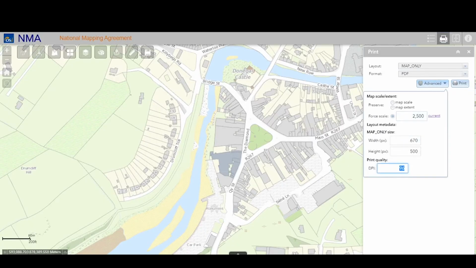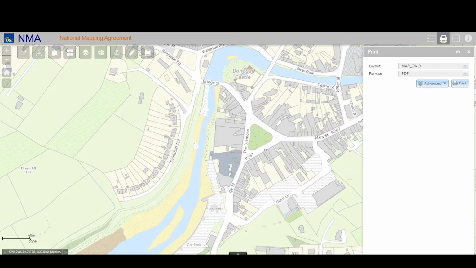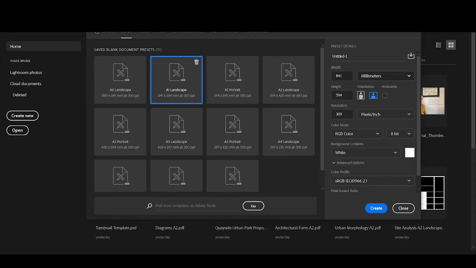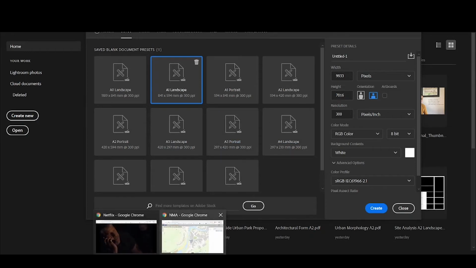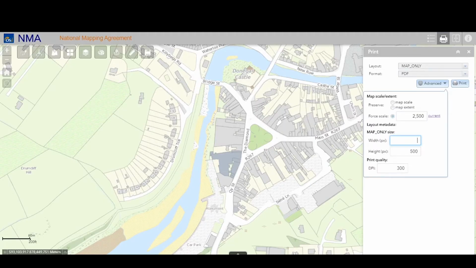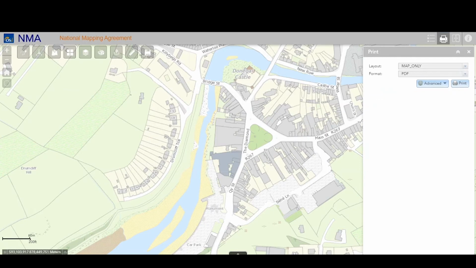To transfer the millimeter units of this page to pixels, just open the drop-down tab and select pixels. You can see that an A1 landscape is 9933 by 7016 pixels, so we'll bring those measurements into our OS map. Double check your scale, dimensions and resolution, and when you're happy, click Print.